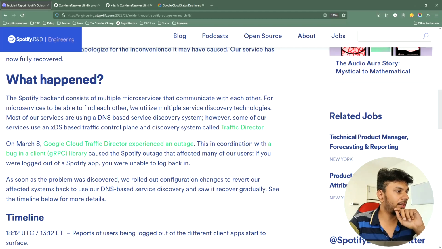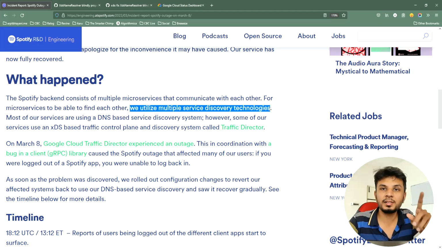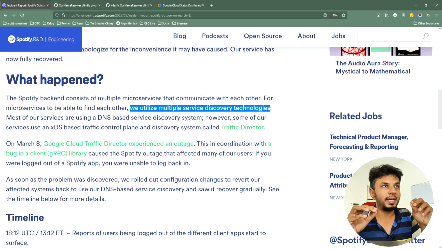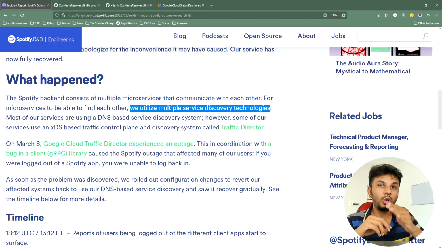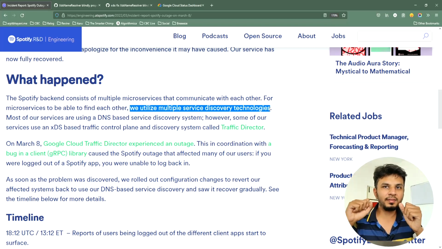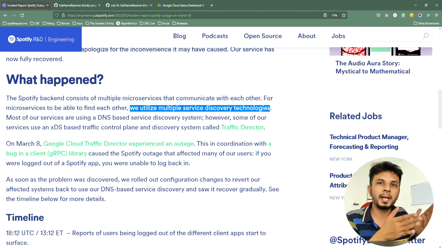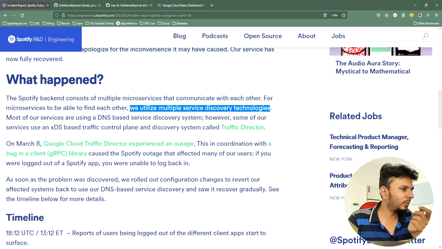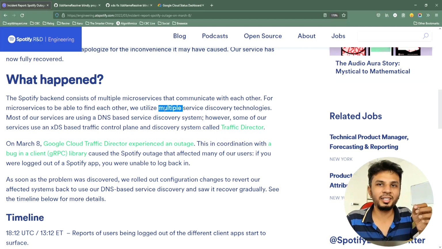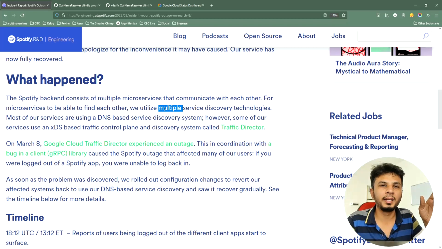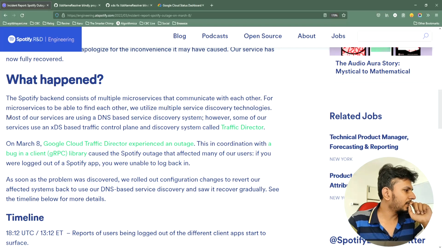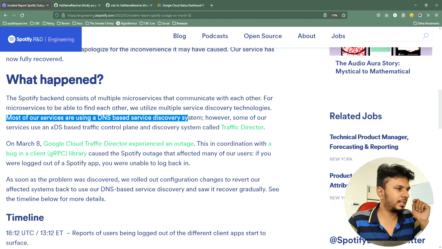Why? Because what they have written is they utilize multiple service discovery technologies. So it implies that they are not just relying on one way to discover their services. They have a fallback plan. As in, what if one of the service discovery elements goes down? They can fall back to other strategies. So this one word here is very critical. Anytime you are architecting anything, always ensure that you have a fallback plan for what happens if that component goes down. Right? Okay, most of our services are using a DNS based service discovery system.